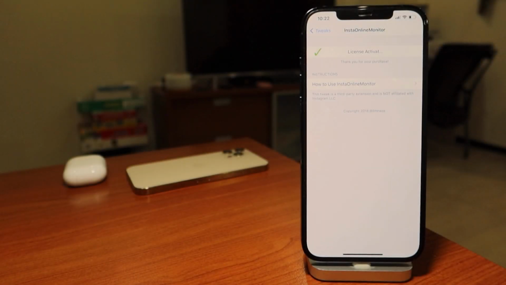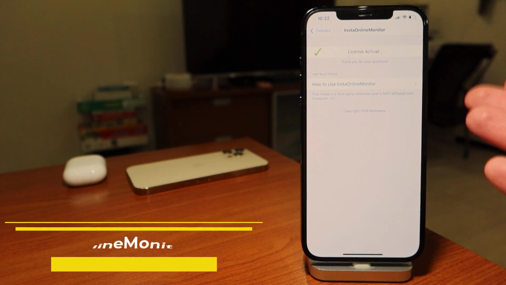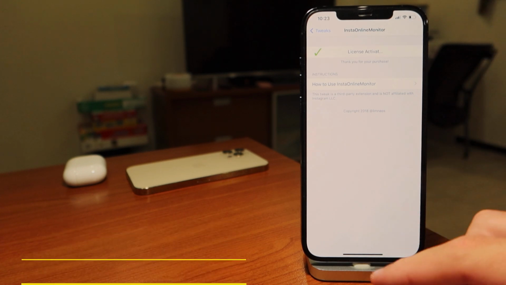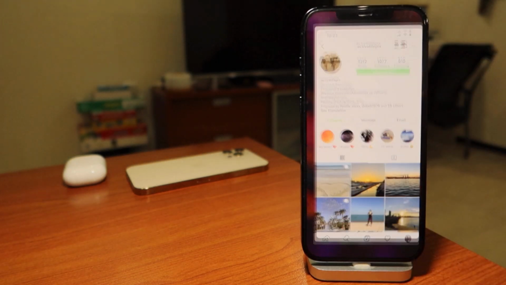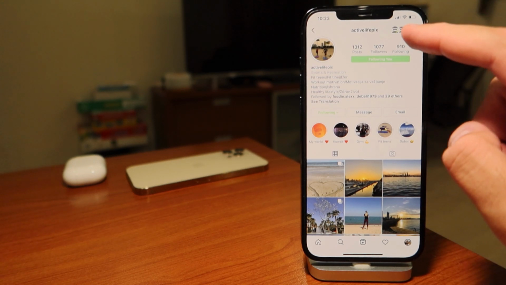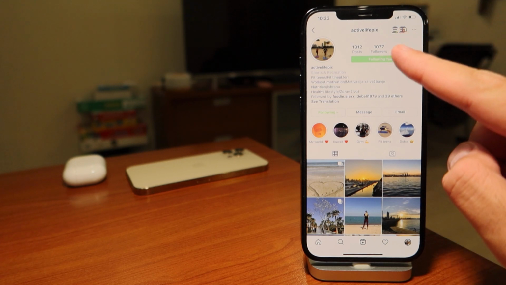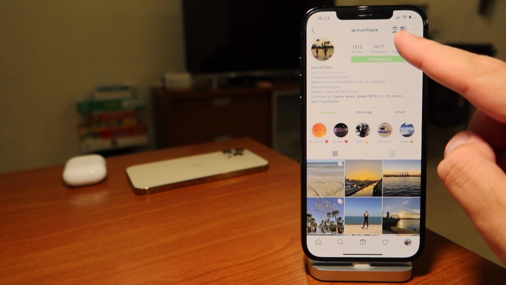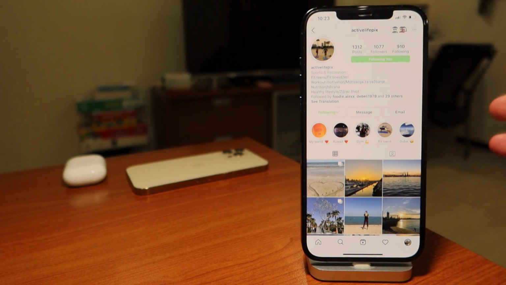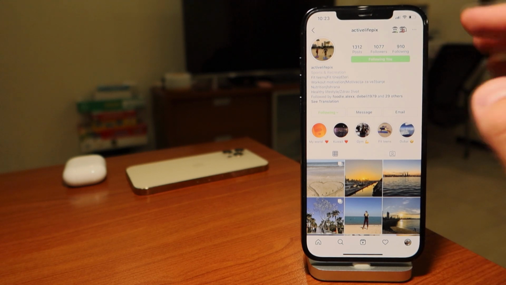One of the cool tweaks for social media freaks, not me, is InstaOnlineMonitor. Again, not a new tweak, but updated for iOS 14. InstaOnlineMonitor actually gives you a notification when some of your favorite Instagram people are online or offline. So you get these additional icons on the top where you can see a spy icon. This user is added to my InstaOnline list, so I can see when the user is online or offline.